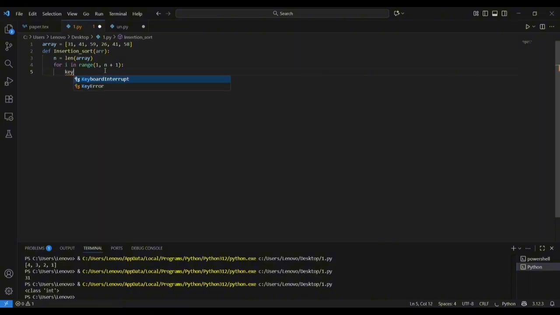After that we define key to be equal to the i-th element from the array, and we define j that is equal to i minus 1. And here we have to define our while loop that we will continue until j reaches 0, and in our loop, the key must be here.